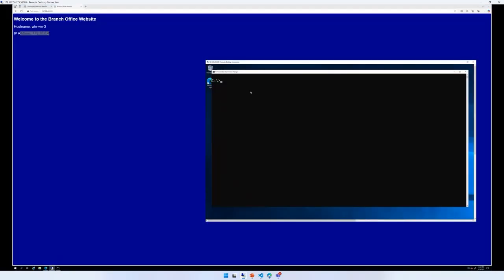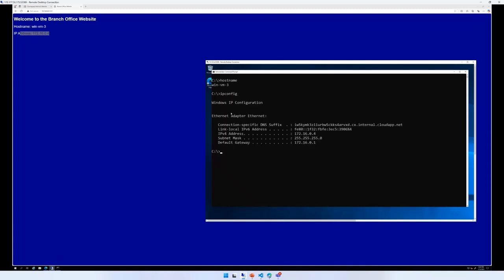I have here, I'm connected using RDP. If I just type in host name WinVM3, IP configuration, 172.16.0.4, right? So again, using the private IP DNAT, I'm able to create this connection between VMs that are in networks with no routes between them, right?